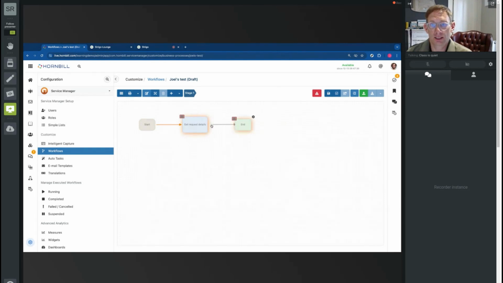I can actually now complete my workflow. It's not really going to do anything. It's just getting some information. I'm not acting on it in any way. It's just getting the information.